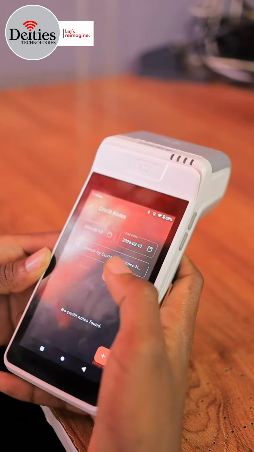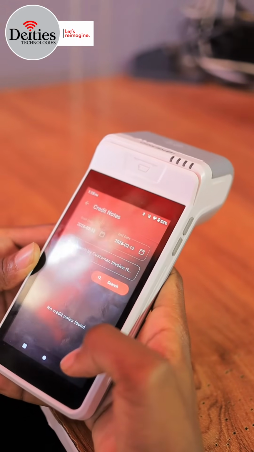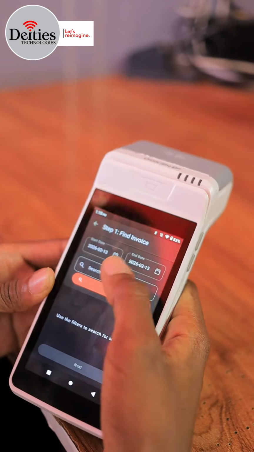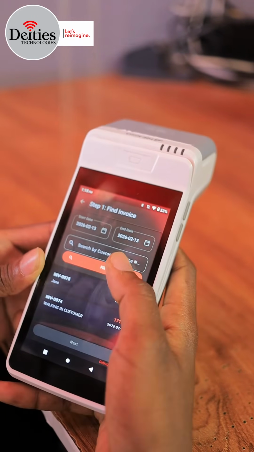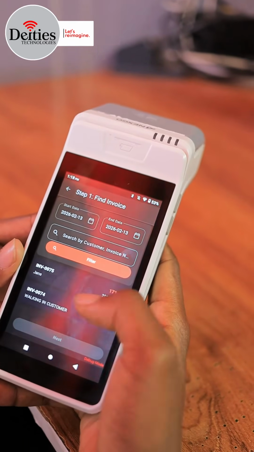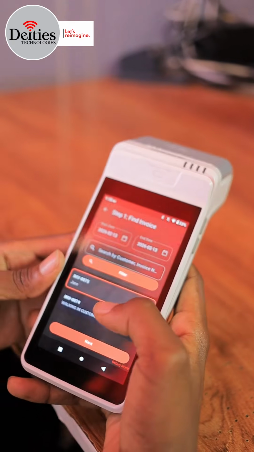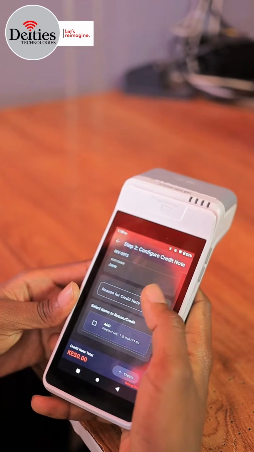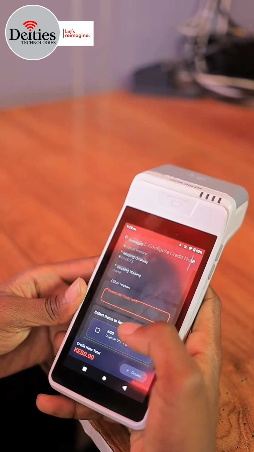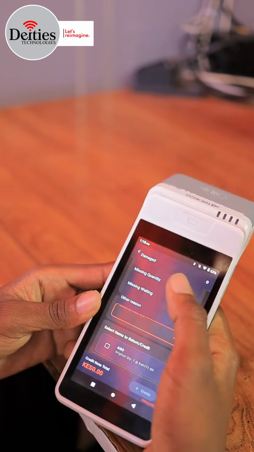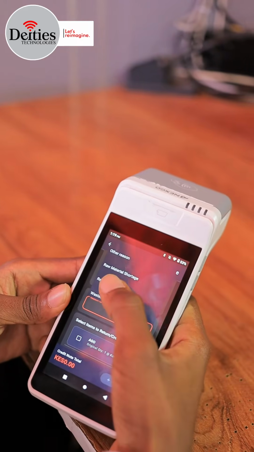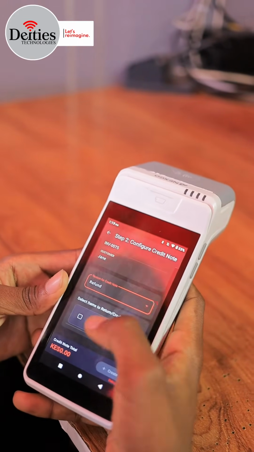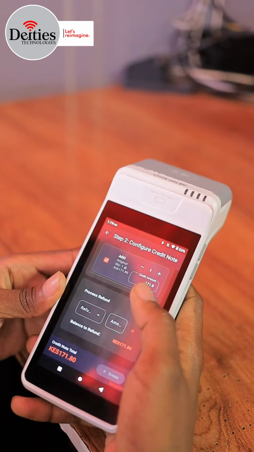So we can search. You can add a new credit note. Then you have to search for today's date. So you have already made some sales. So we want to credit this sale. Maybe something happened. Maybe the goods were returned. So you can click next on that. Then you have to select reason for credit. It can be damaged, can be returned, any other reason. So you can say refund. So you can select that.